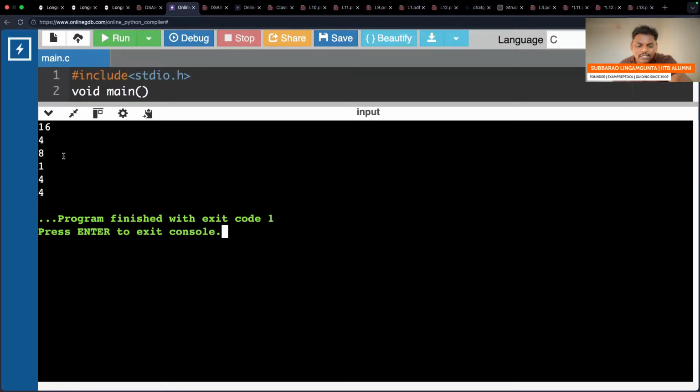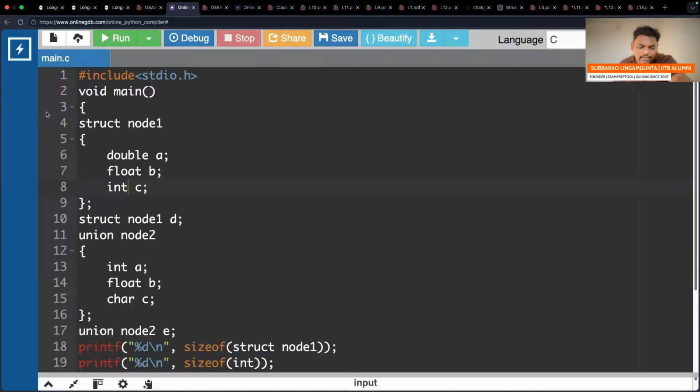Because two 4-byte members are side by side, float and int are the same size. Float is 4 bytes, integer is 4 bytes. 4 plus 4 is 8. Double is already 8. 8 plus 8, total becomes 16. That is also okay. I think people got it.